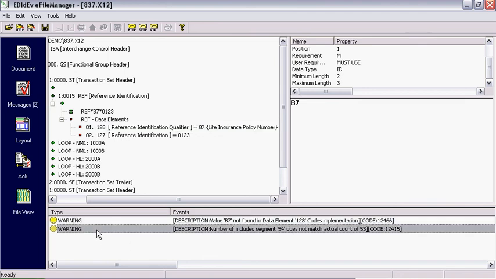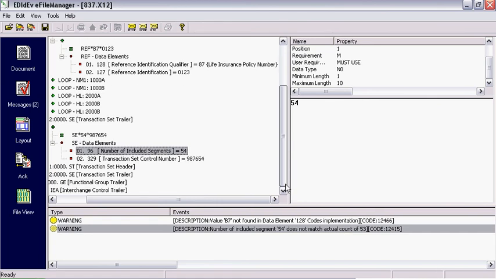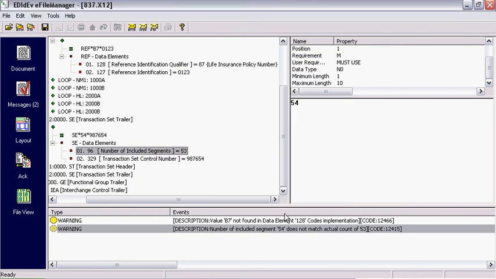The second error was caused because the segment count 54 in the EDI file is not correct. The actual count is 53. So we can do the same thing to correct this problem. Just double-click on the error message to take us up around the area where the problem occurred. Then right-click on the data element node. Then change the value 54 to 53. Nothing is saved yet until you click on the Save icon.